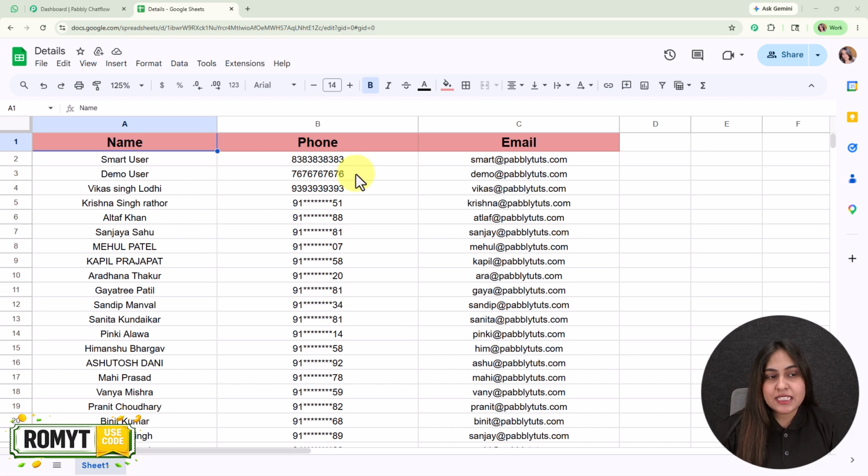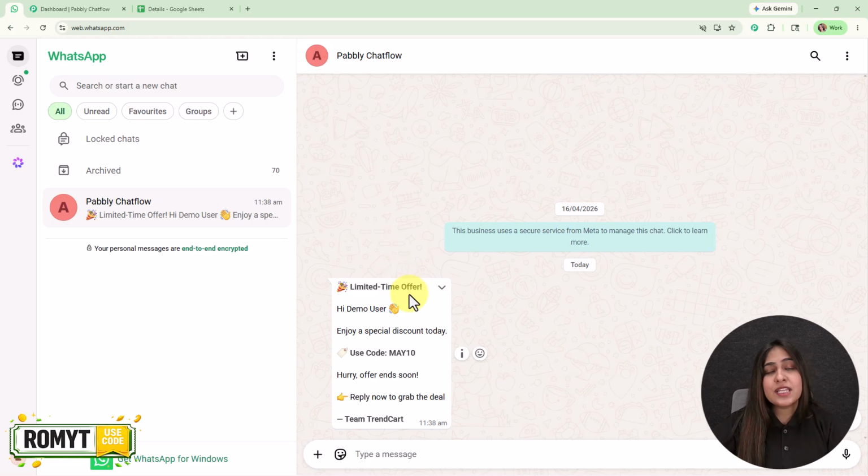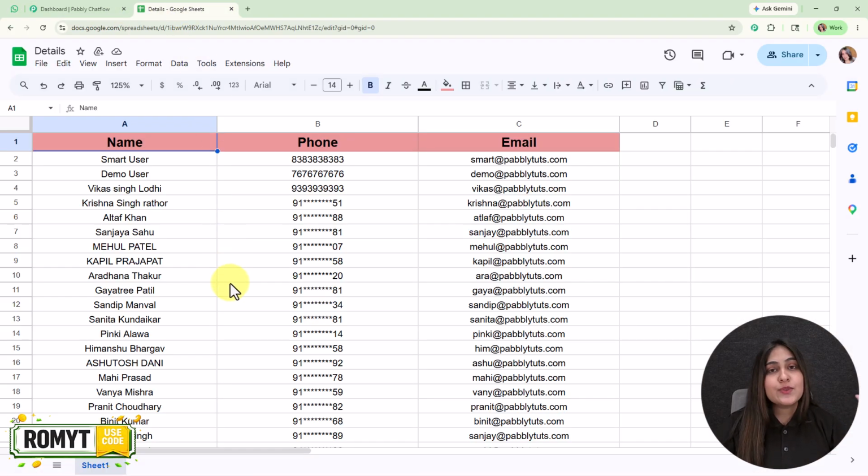I have these customer details in Google Sheet and I want to send WhatsApp messages to all these customers on WhatsApp with their personalized name without creating a group. That means I want to send the WhatsApp message individually to each and every customer with their personalized name like this. And now here, instead of sending this message manually to each and every customer, I'm going to send this WhatsApp message to all these customers in just one click.